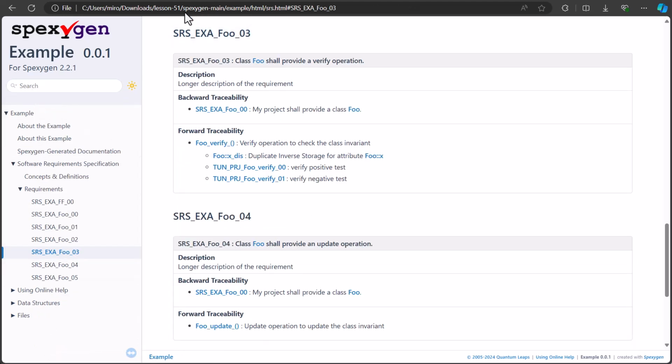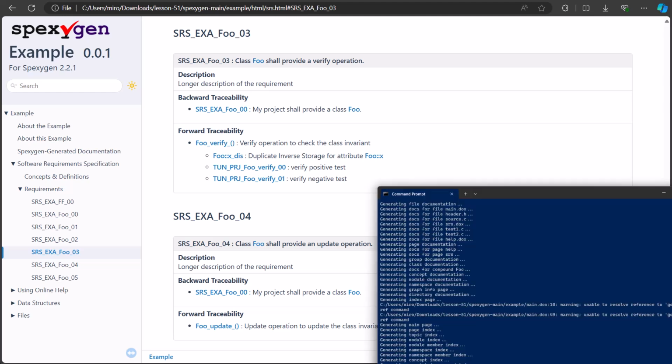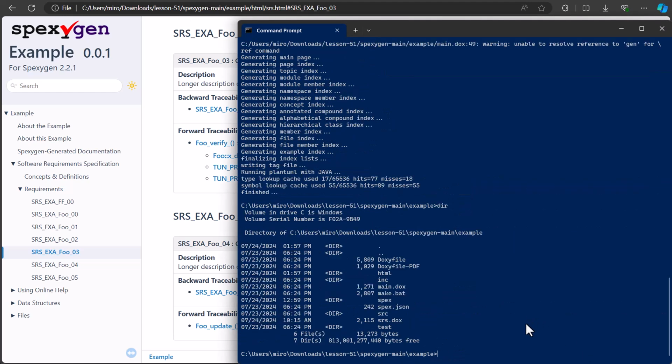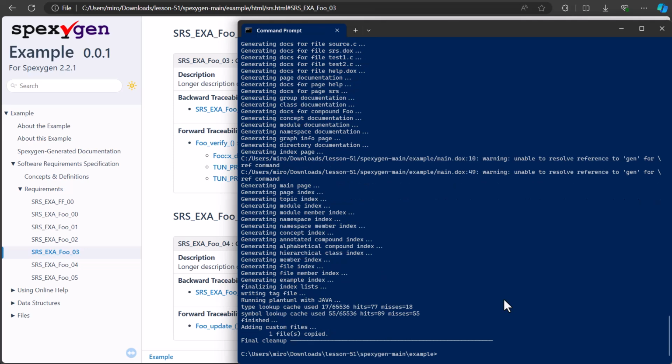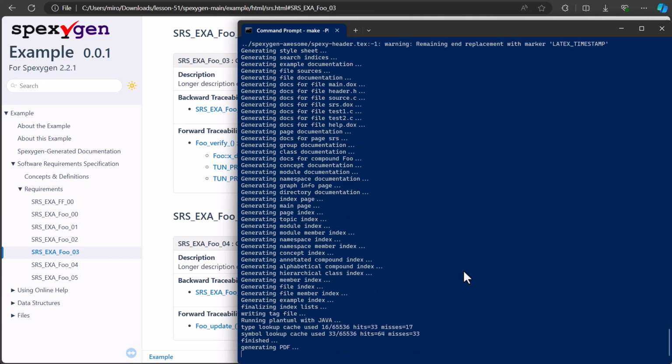You've arrived at this final output by running Spexygen and Doxygen manually, but of course these two steps can be merged and automated. In fact, the Spexygen example comes with a make.bat batch file, which runs the whole process in one step. By default, this batch file produces HTML, but it can also generate PDF when invoked with a -pdf argument.